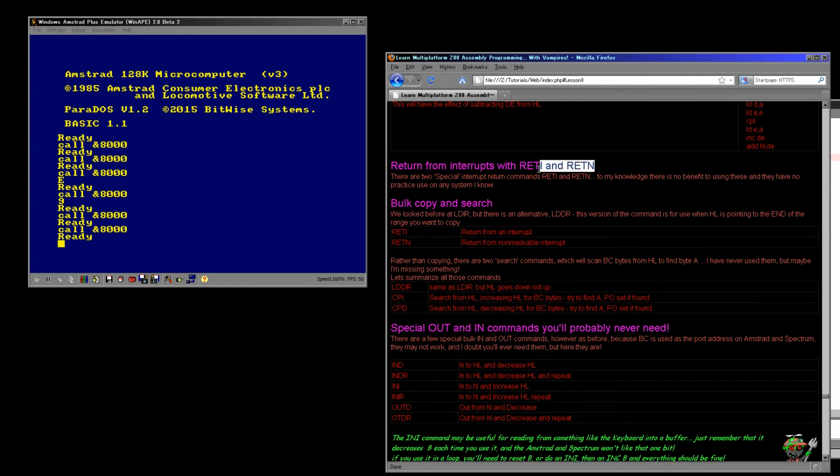Now we do have some rather unusual return commands. There's reti and retn. These are to do with certain, I think these are special kinds of interrupt that don't really have any function on any of the systems I've programmed, at least. I've seen them used on some examples with the Spectrum, but I can't see any negative effect of not using them. So they're there, but I don't think you will actually need them.